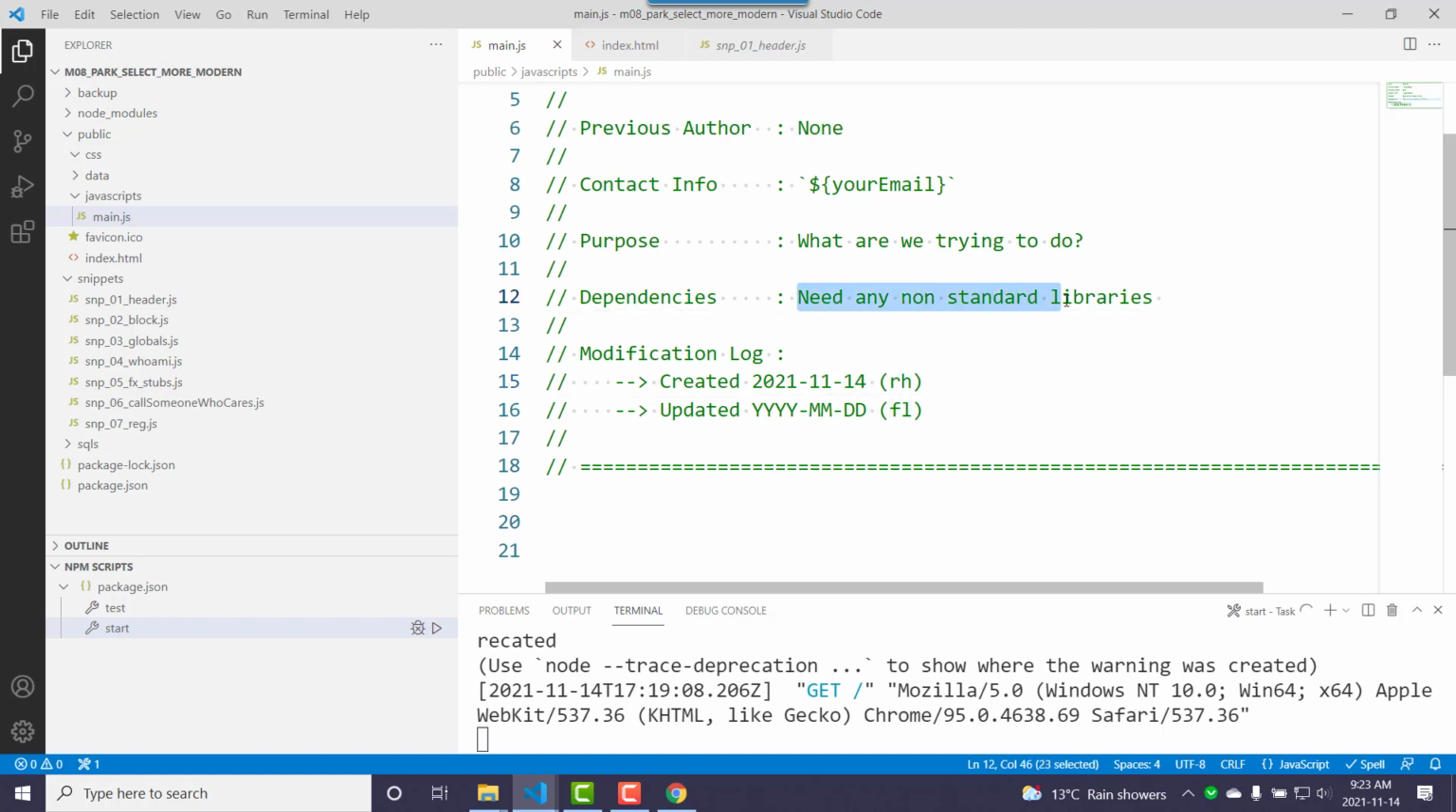Any dependencies? No, we're pretty good here. What are we trying to do? Populate HTML select with JSON data there. So I'll leave that for now.